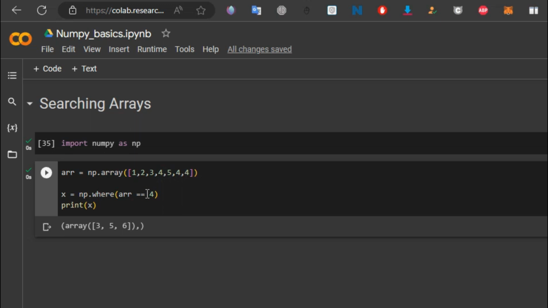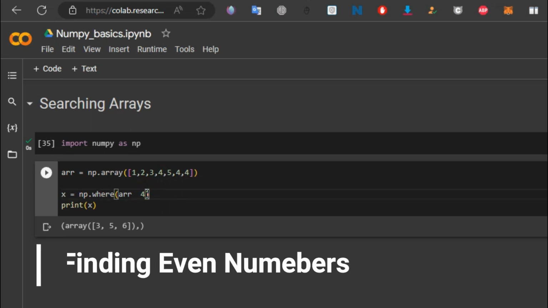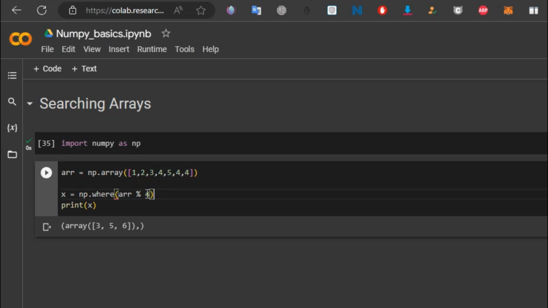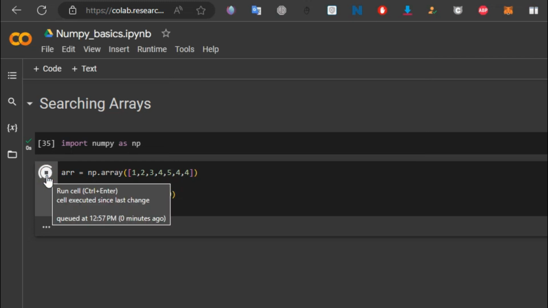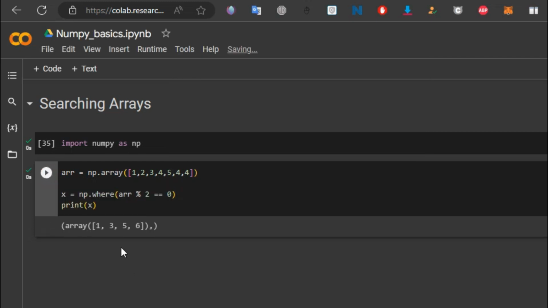You can also find the indexes where the values are even. Let's change this condition to is divisible by 2 and the remainder should be 0. This condition will check if the number is divisible by 2 and the remainder is 0, then the number is an even number, right? Let's check where those even numbers are located. As you can see, it is located at the first index. The first index is 2, so it is an even number. Next is the third index. At the third index we have 4, and then 5 and then 6.